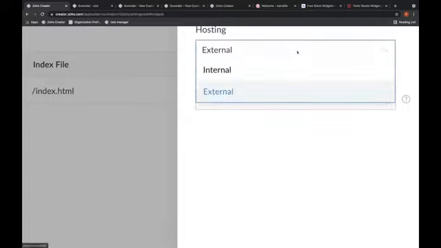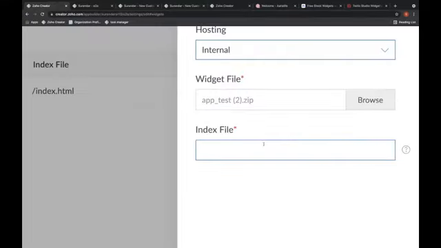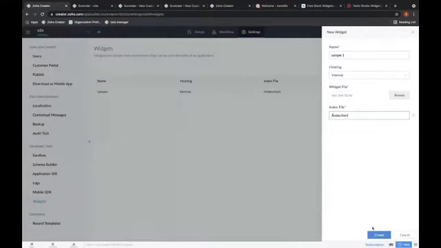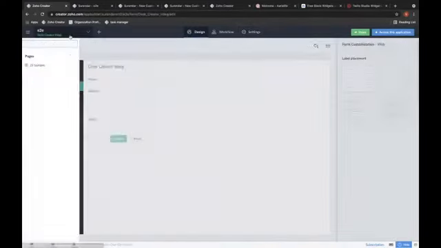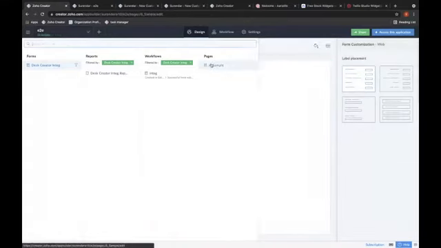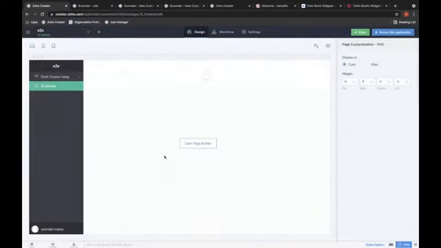Okay. So now let us go with the internal. So we have apptest2, and let me give the index file index.html, and let us create. So now we have got the widget sample one. So get into a page, any page where we want the sample to be implemented. We can get into the page JS. You can create any other page and get into it.